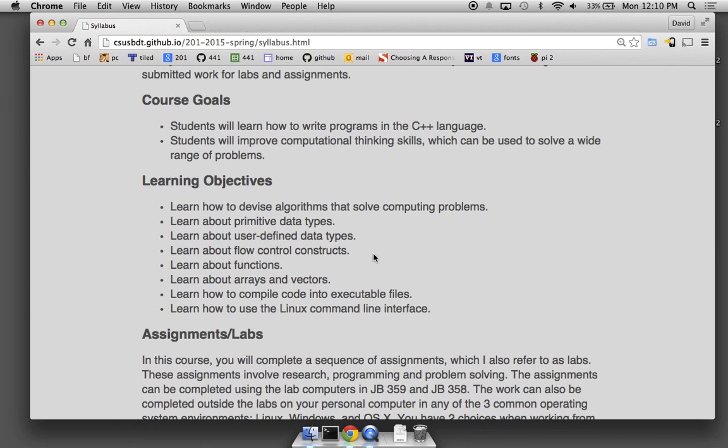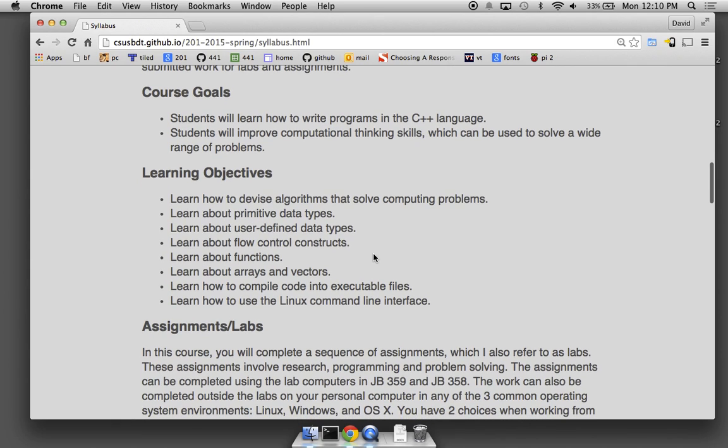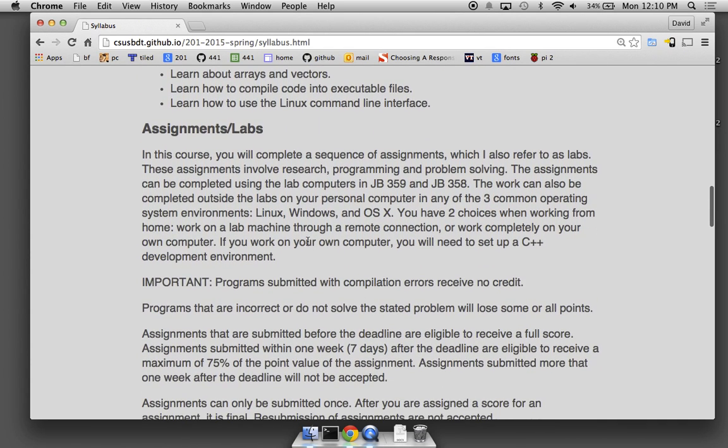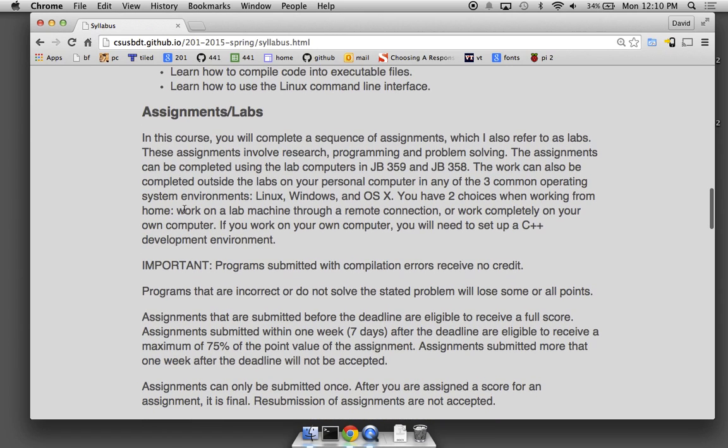And here's a list of learning objectives, and we'll talk about those as we go along, perhaps. And there's a sequence of assignments. I also call them labs and assignments. So you have time during the lab session to work on these problems, but you won't be able to finish them all during your lab session. So then they become like homework, assignments that you work on outside of lab. And these are very important.